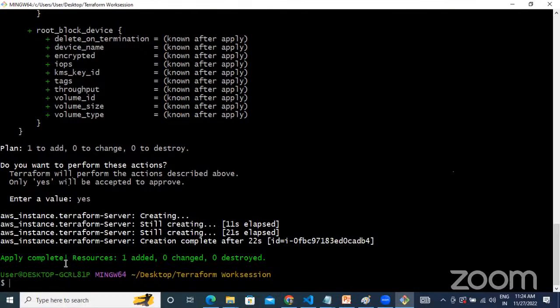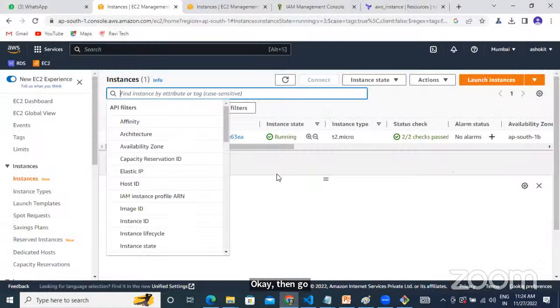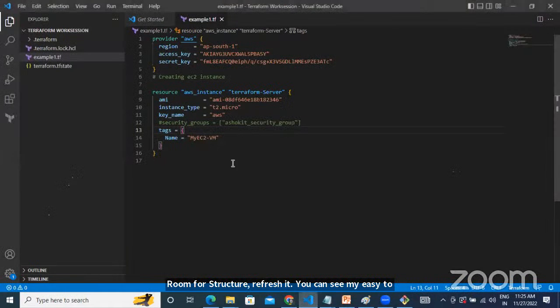See, apply is completed. One resource is added. Then go to your infrastructure, refresh it. You can see my EC2VM. What tag I have given to that instance? My EC2VM.